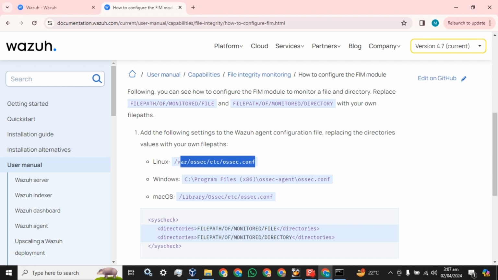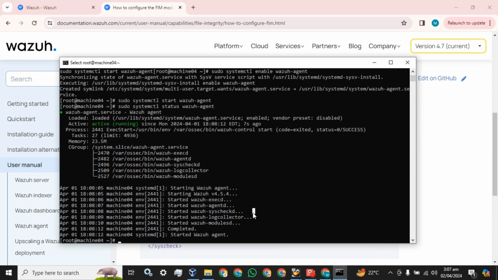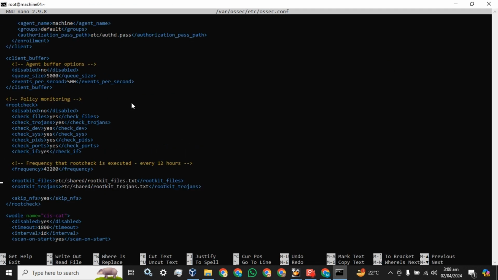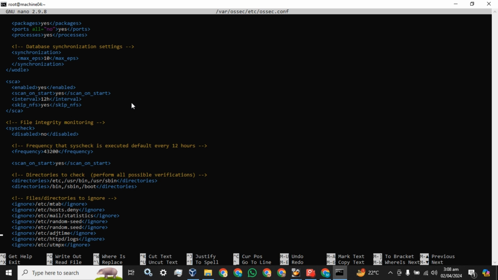Let's just go to this path, or we can directly edit this file. What we have to do is find the file integrity monitoring tag. Yeah, here we have it. If you find yes in this disable tag, that means file integrity monitoring is off, or disabled. If you find no in this tag, it means file integrity monitoring is enabled and on.